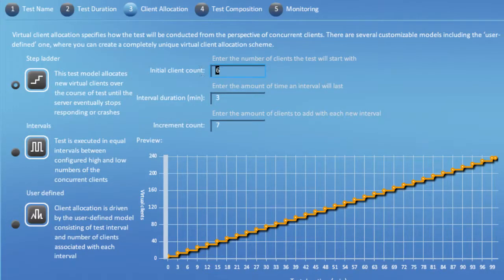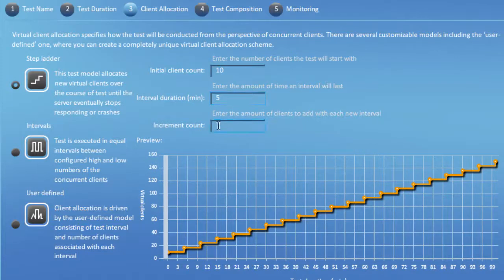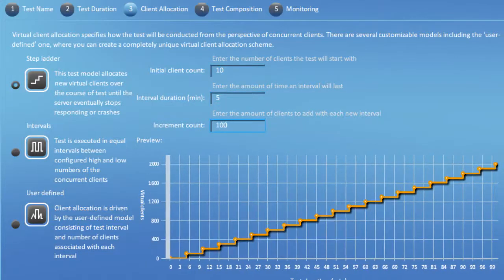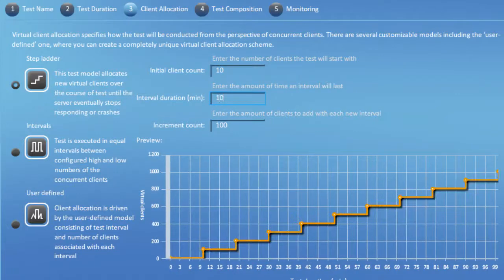In this case, you can say that the test will start with, for example, 10 virtual users, and then every 5 minutes you can add an additional 100 users. And in this case, your load test will be ramping up from 10 users all the way to almost 2,000 users. And you can easily change the interval duration to make the test less aggressive.